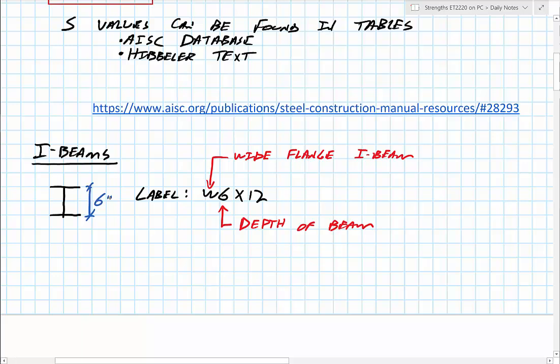And that would be in inches if it's a standard unit. I believe they're in millimeters if it's a metric. And the last one is the 12. And the 12, a lot of people immediately say, well, it has to do with width or something else since the first one's depth. But no, the 12 is the weight of the beam per linear foot. So here we know that this W6x12 weighs 12 pounds per foot.